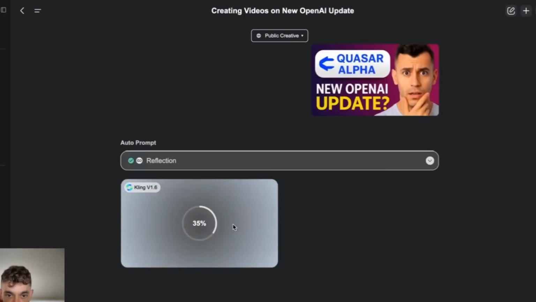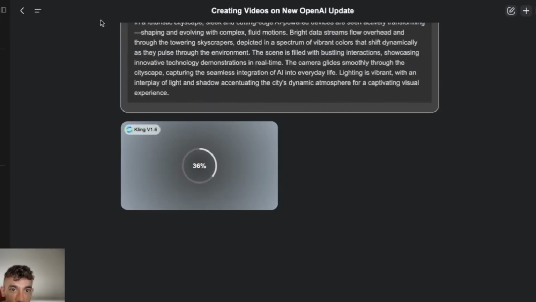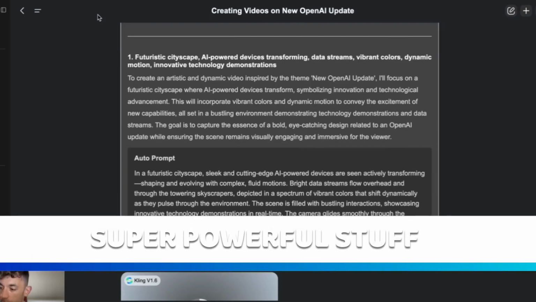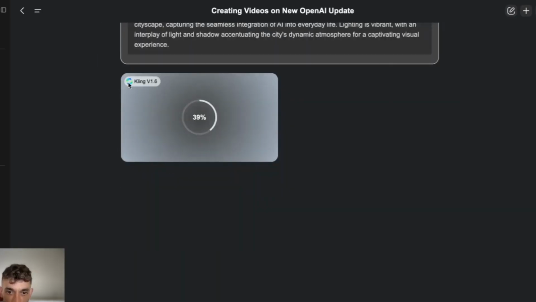So that is generating right there. We can actually wait for that to load if we want to. You can see what it's doing and how it's doing, etc. Super powerful stuff. Now, you might be wondering, okay, what can you build with 200 credits per day?